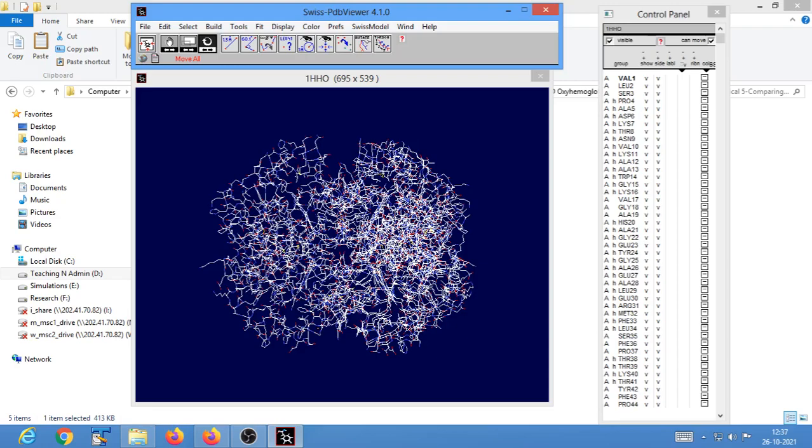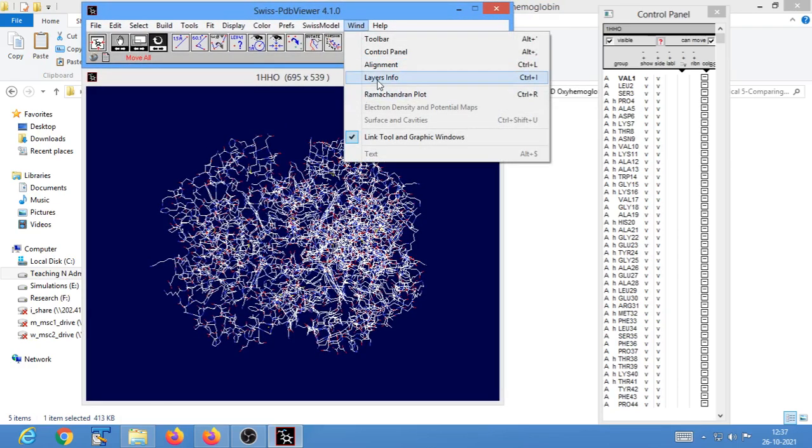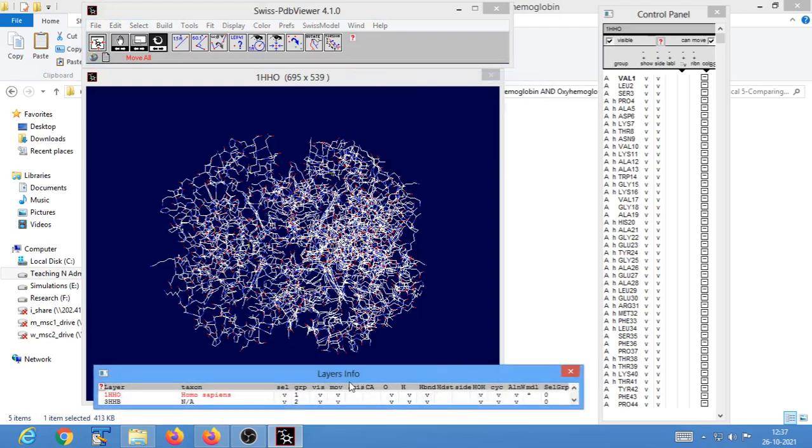There are some features in Deep View, or SPDBV, that are very important to learn when you handle multiple models. One of the most important features is another window called Layer Infos. You can go to Windows and select the Layer Infos window to activate it.